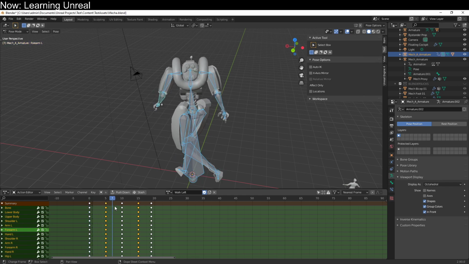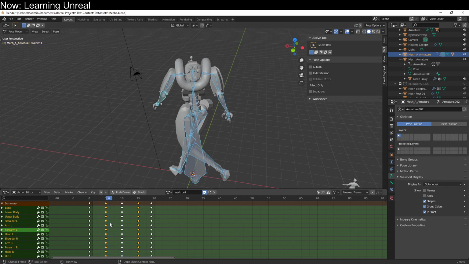Boom, and then we just see we've got some basic walking going on here. Let's see, there's something wrong with this.